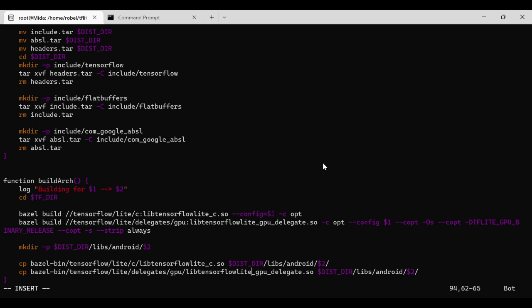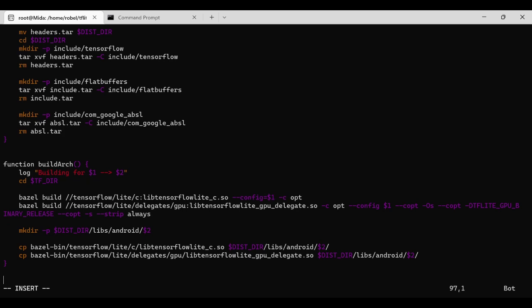After build is complete, as we are using Bazel, all of the libraries will be inside the Bazel bin, so we need to copy the Bazel bin headers to our distribution directory. So we have done this. All right, the build function is done. Now we need to execute the build command, right?